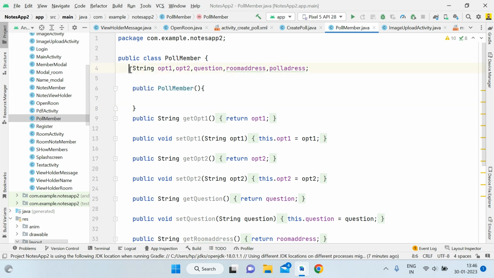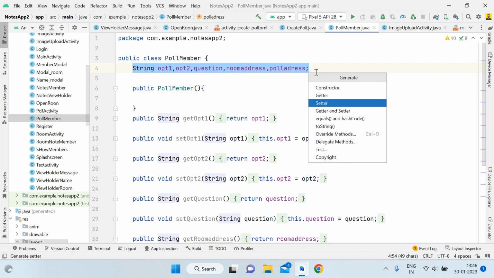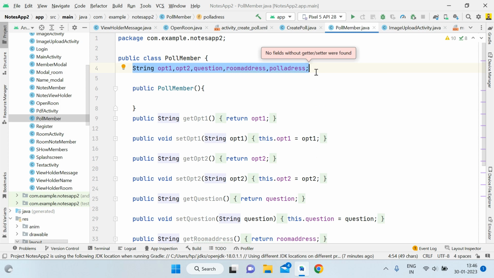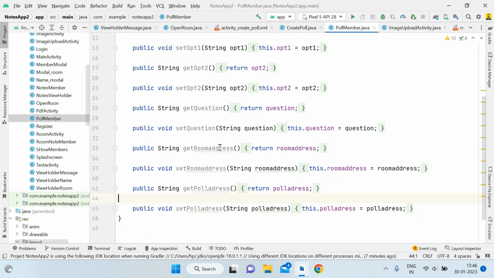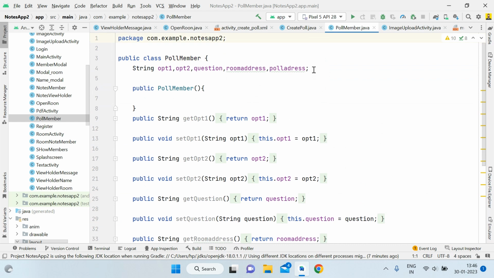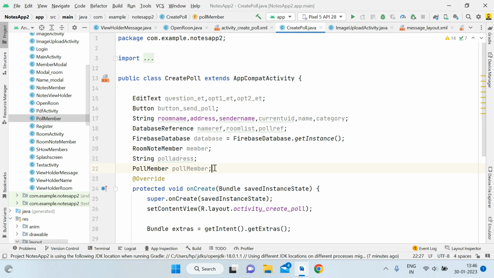So after creating the class and writing these strings, what you have to do is simply click Alt plus Insert, and then you will see an option like this, and you have to simply click on getters and setters. Okay guys, now you can see that it is already here, that's why I'm receiving this option. But when you do it for the first time, you will get the options, then you have to press Ctrl plus A and Enter, and it will create the getters and setters for all the strings. So this is a very simple process, and if you don't know, you can see my previous tutorials where I'm showing it. So guys, now here we have this poll member class.